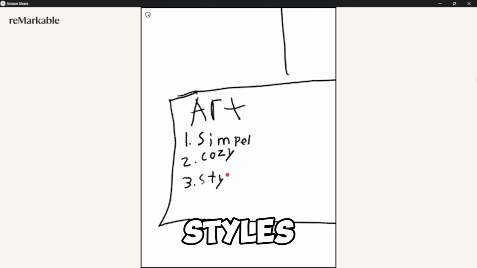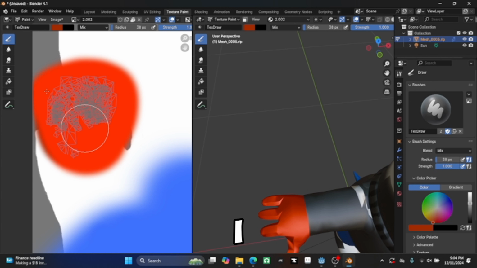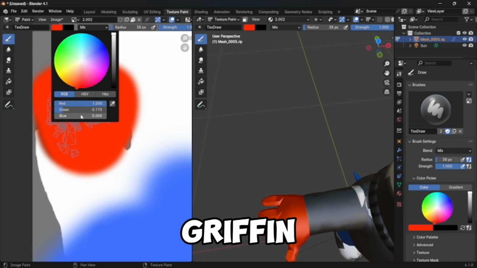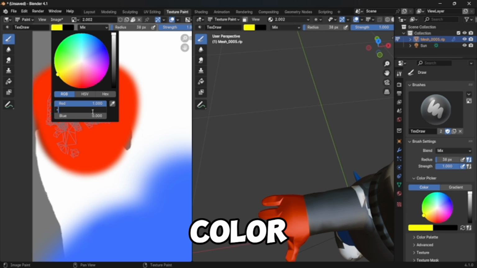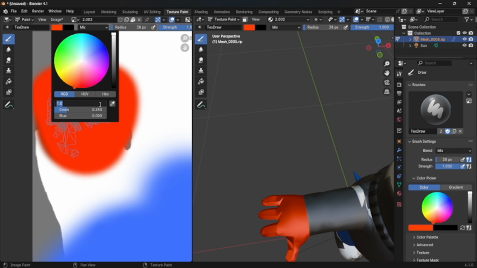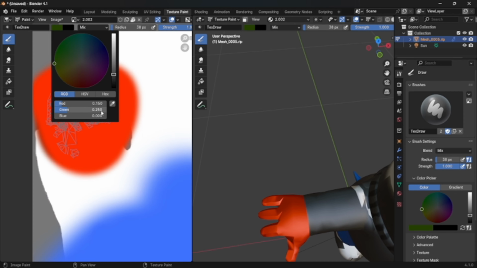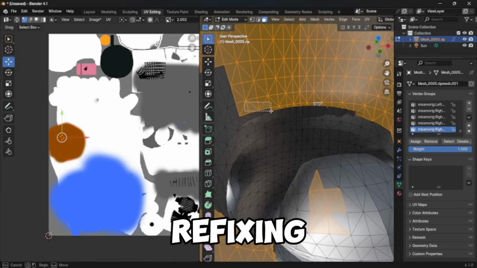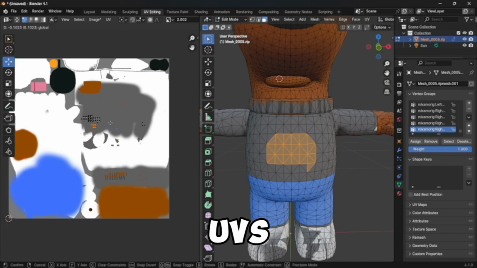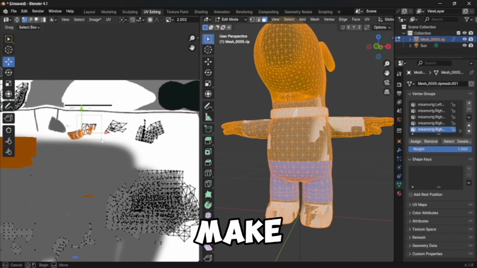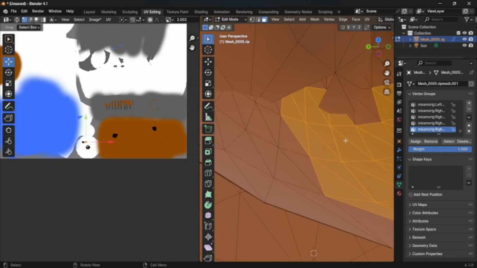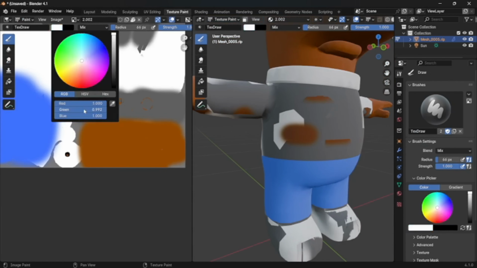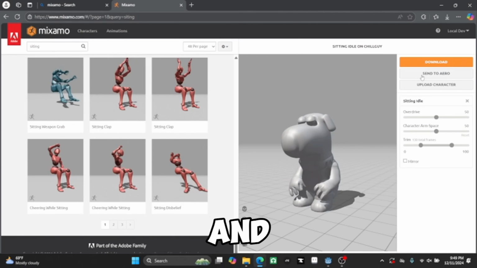These are the art styles. These might change too. I found a Brian Griffin model on Sketchfab, and now I'm changing the color of him to fit my character since he looks very similar to Brian Griffin from Family Guy. Here I'm refixing the UVs and painting him to match the colors of the chill guy. Now let's take him into Mixamo and animate him.